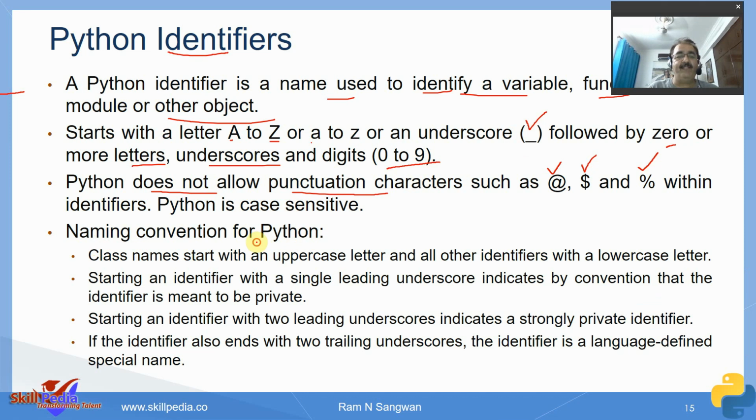Naming conventions for Python. Python is case sensitive. Like Unix, Python is also case sensitive. These are naming conventions, not rules. Convention means what we have been following and which is understood, for example, that this is white color. This is convention. Nobody can prove that it is not black color. It is convention. We agreed upon some universal truth. So some conventions for Python are: class names start with an uppercase letter and all other identifiers with lowercase letters.